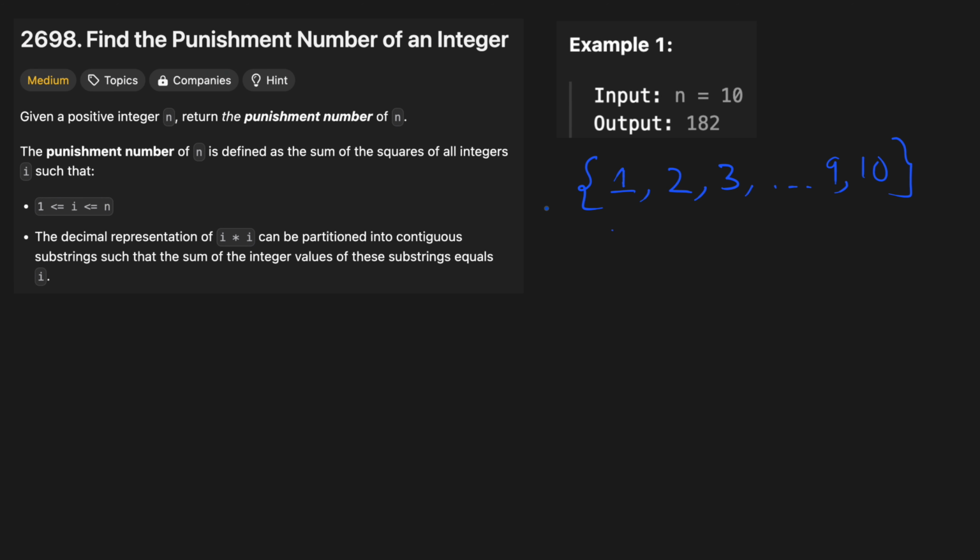So for these integers as i, we have to calculate i into i or i square, which will be 1, 4, 9, 81, 100. Now we have to take each of these i squares and try to partition it and see if the sum of partitions add up to i itself. For example, let's take i square equal to 1, and the only way we can partition 1 is that we get 1 itself. So we sum up this partition and we will get the result as 1, which matches i equal to 1.